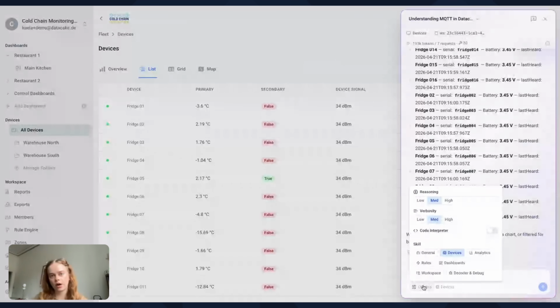So the next skill we're going to move on to is our analytics skill that is designed for looking at your fleet as a whole. This is where the AI agent becomes especially powerful because it helps you identify patterns, compare groups, detect any outliers, any edge cases, and summarize what's happening with many devices all at once. So we'll jump into a couple of example questions for this as well.